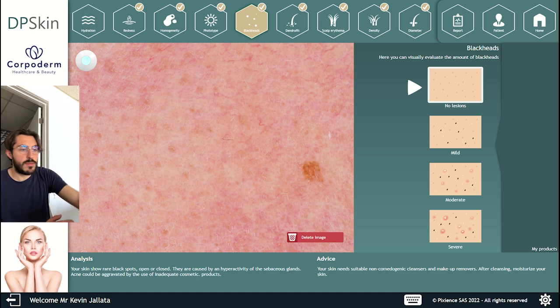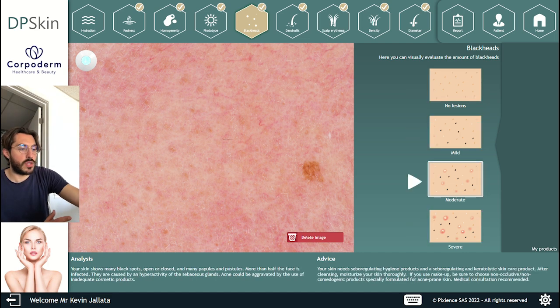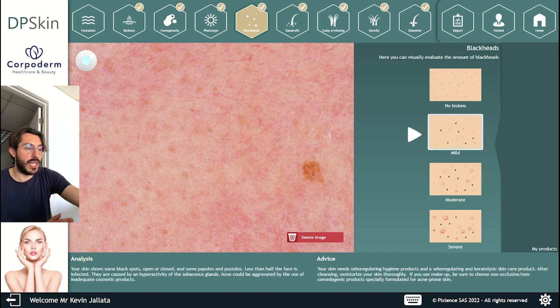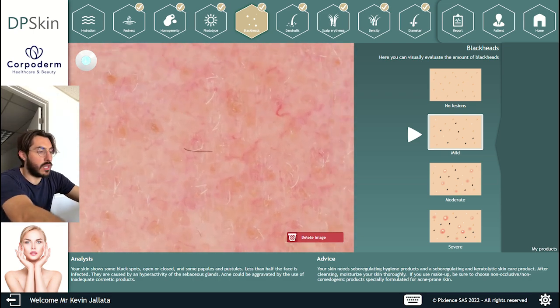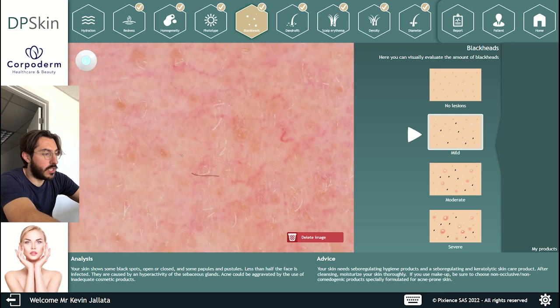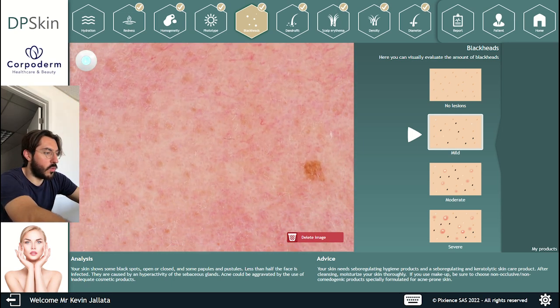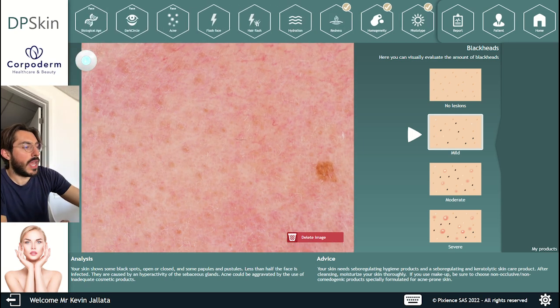I'm taking a picture, and based on the scale result and the analysis, I'm going to select which of the results is matching the picture that I'm seeing. Obviously, I can zoom, I can see my skin is far from being perfect and I have some stuff to work on. And it's going to do the same for acne. So I'm going to go back to acne.